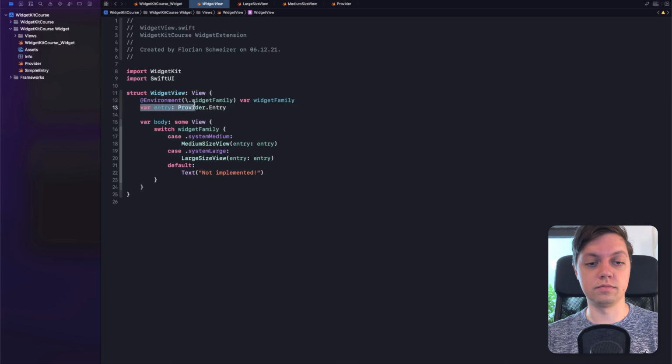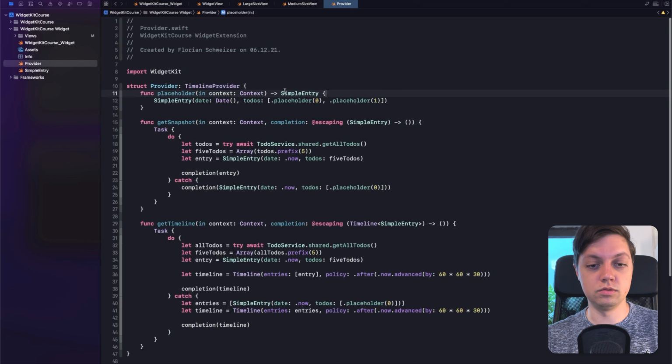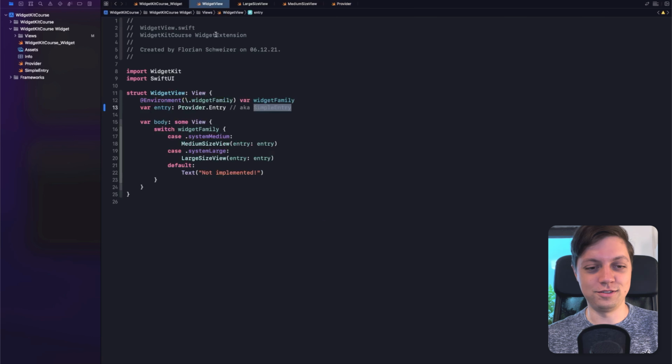It has the timeline entry, so we had it here specified via provider.entry, but the actual type of this is, let me add that as well, aka simple entry. So the provider.entry is basically a generic, so the entry is a generic type of the timeline provider, which is then during compilation resolved to be a simple entry. If we have a look at our provider, then you will see we always return simple entry instead of just any timeline entry. So this is basically its associated type. Doesn't really matter right now though.